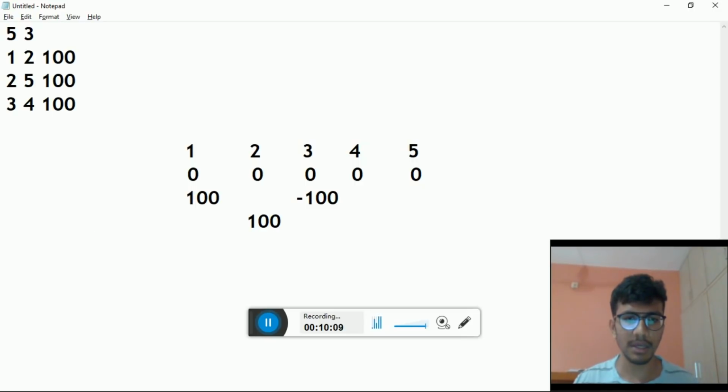Okay, and yeah, and 3 to 4. So what it does is, from 3 to 4 we have to give 100. So it's 100 minus 100, because on the first iteration we have also inserted -100, and in this iteration we have 100. So now our total value becomes 0.